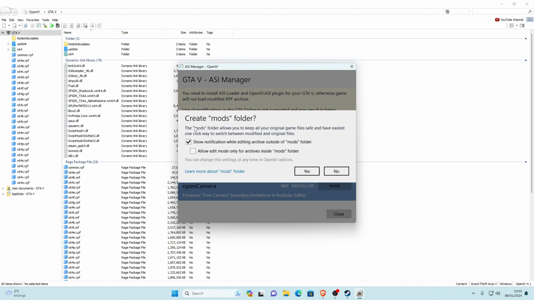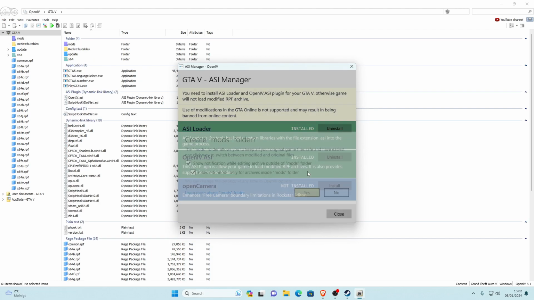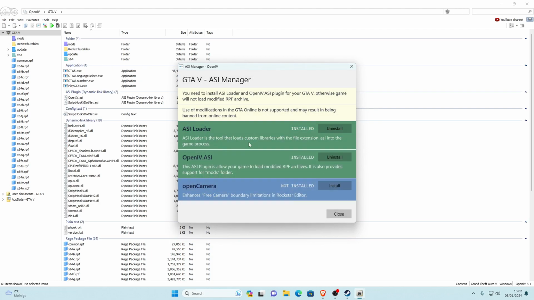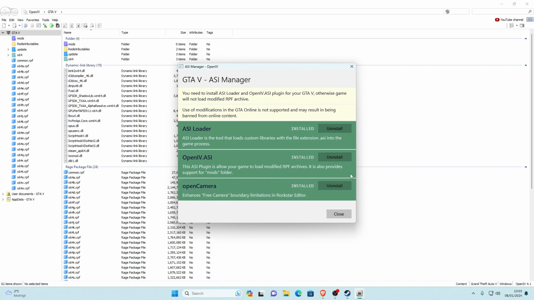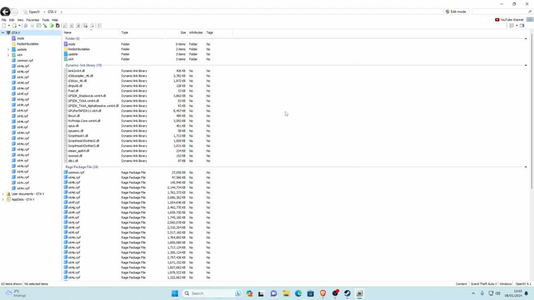If it asks you to create a mods folder, guys, if you already have one, it won't ask you this, but if you don't have one and this pops up, what you want to do is tick the allow edit mode only for archives inside mods folder. Tick that box there and click yes, okay? Now you'll have a mods folder. And now install OpenCamera as well, okay? Make sure all of these three are installed and they're all green. Once they're all green and installed, guys, click close, okay?